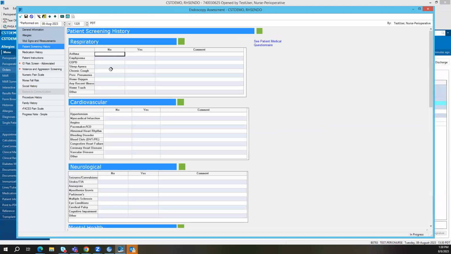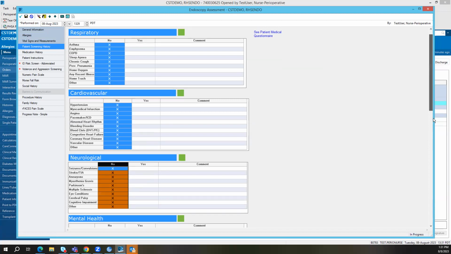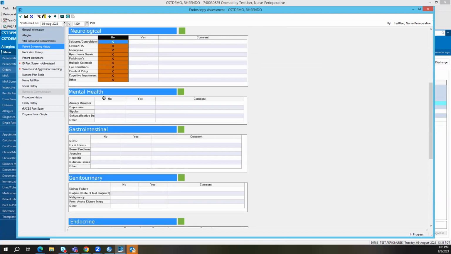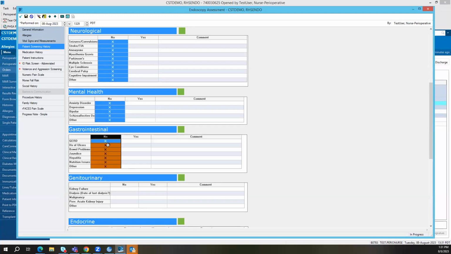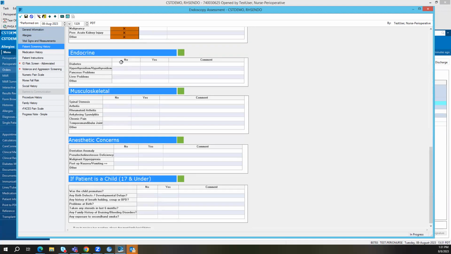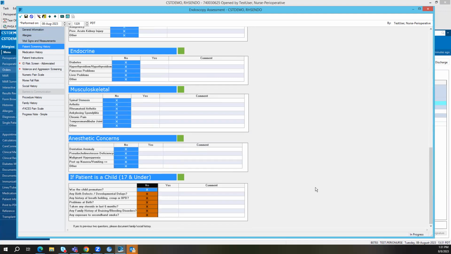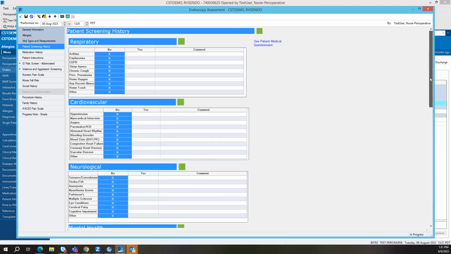So patient screening history is where you're going to complete the check-in interview. We just want to make sure the patient has the conditions. We'll say no for these conditions. Depending on the unit policy, there's a lot of information here on this PAR form. So we'll advise the nurses to go with what the unit has set out to fill.